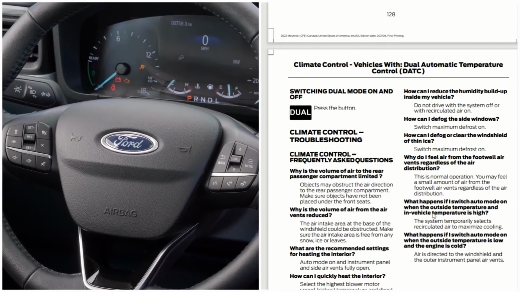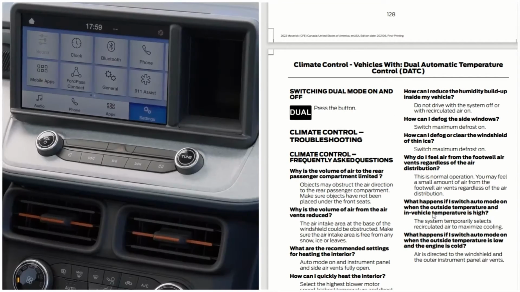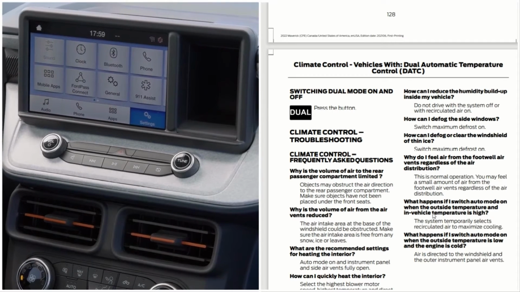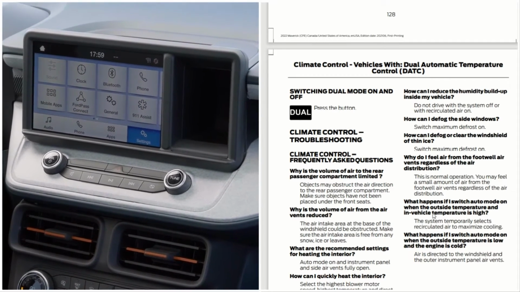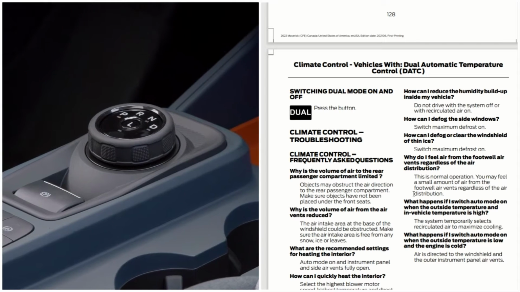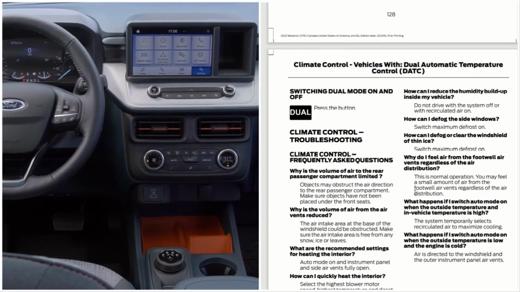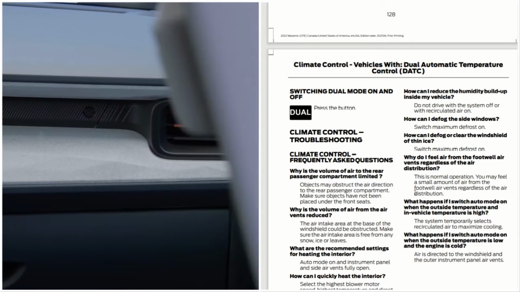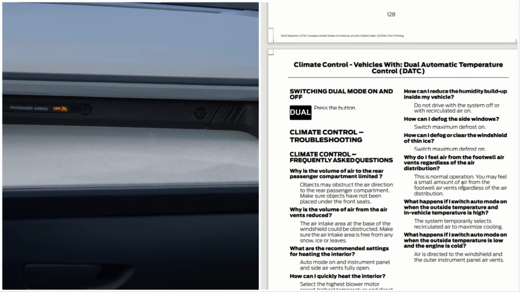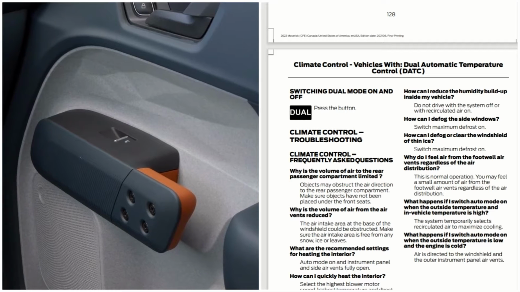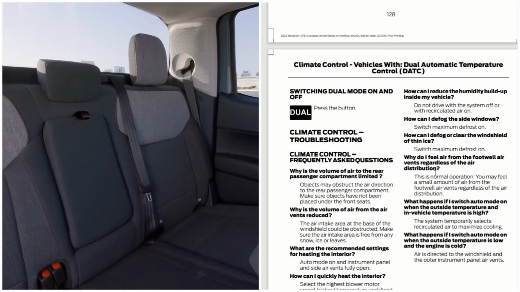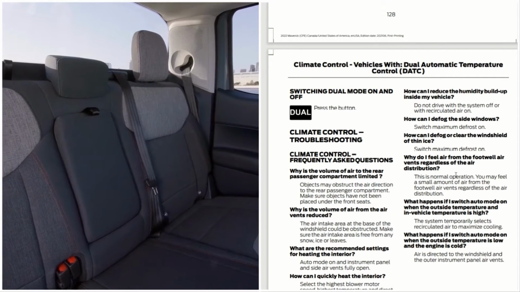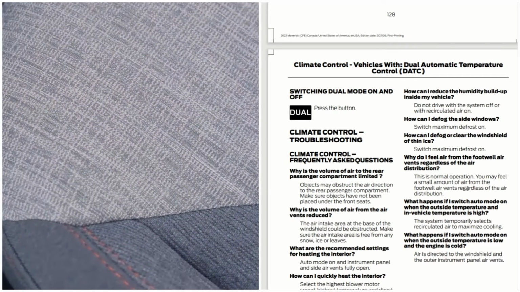How can I reduce the humidity buildup inside the vehicle? Do not drive with the system off or with recirculated air on. And how can I defog the side windows? Switch maximum defrost on. How can I defog or clear the windshield of thin ice? Switch maximum defrost on.